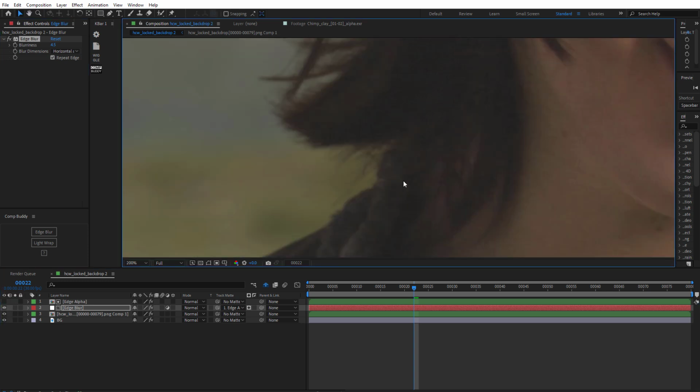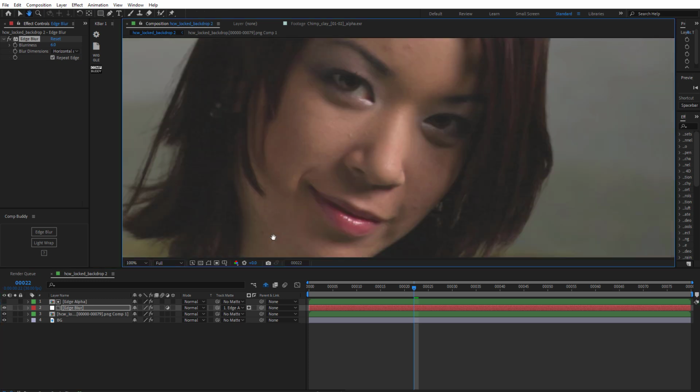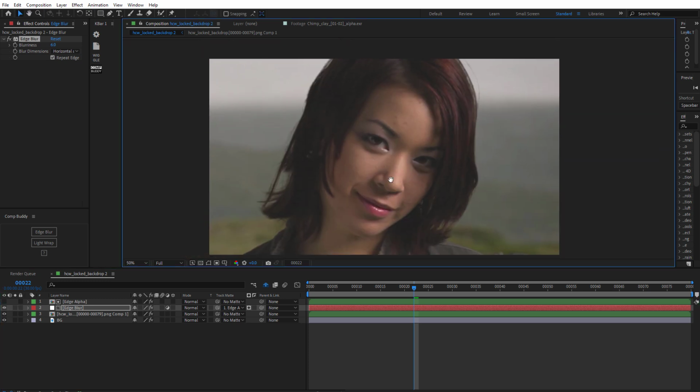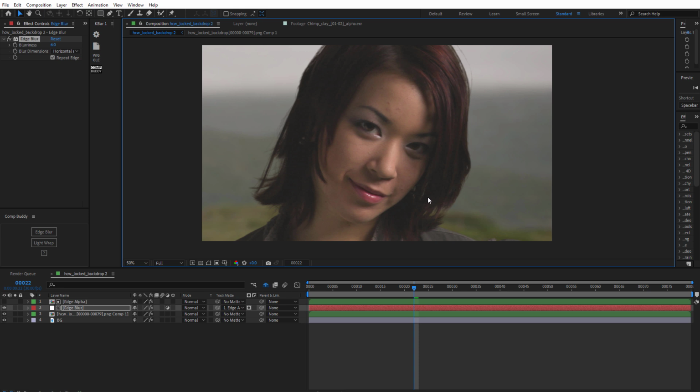You can take a look over here and zoom in. You can see how that is. Nice blur around here. Let's add maybe 6 to that. So again, you can kind of see a nice blur over here. Okay. So that feels pretty good. And now let's add a light wrap to it. So here's how we would do that.